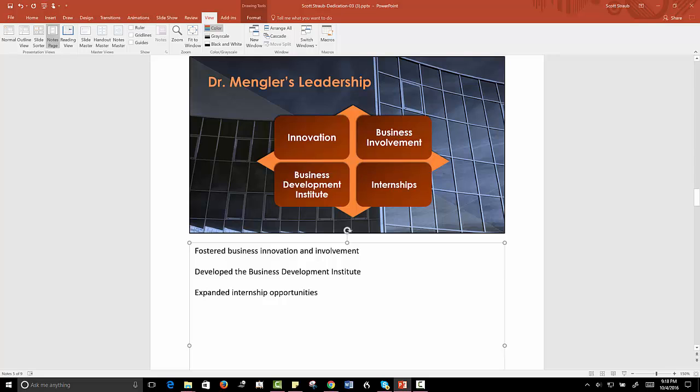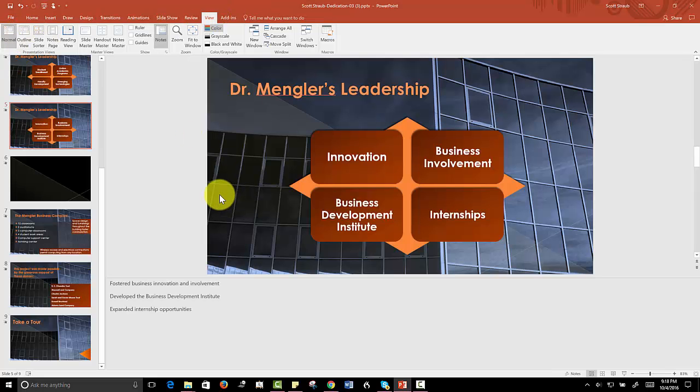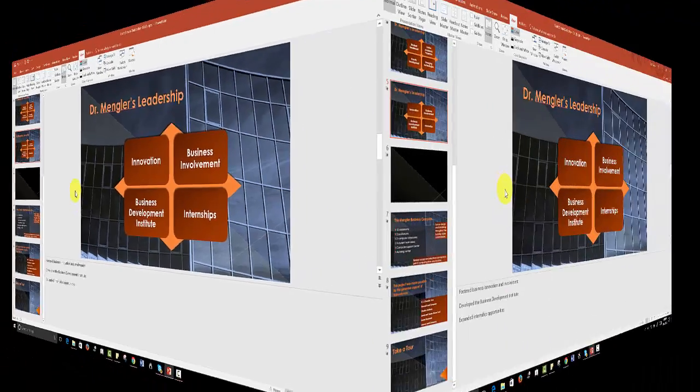So then, a couple different ways to get back out to the normal view. But if you're on the View tab up here, if I click Normal, it'll take me out to the normal view. And that completes step 9.